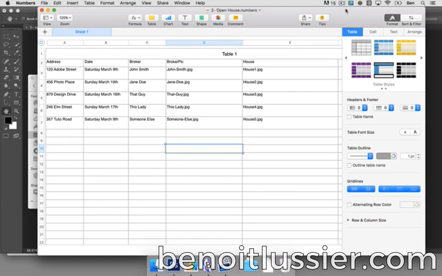So usually when I receive data to import into an image, it looks something like this. So this is a spreadsheet in Numbers on Mac. Excel, whether on Mac or PC, works just as well. So as you could see, the top row matches what we had in our example before. So the address, the date, the broker picture, and the house picture.